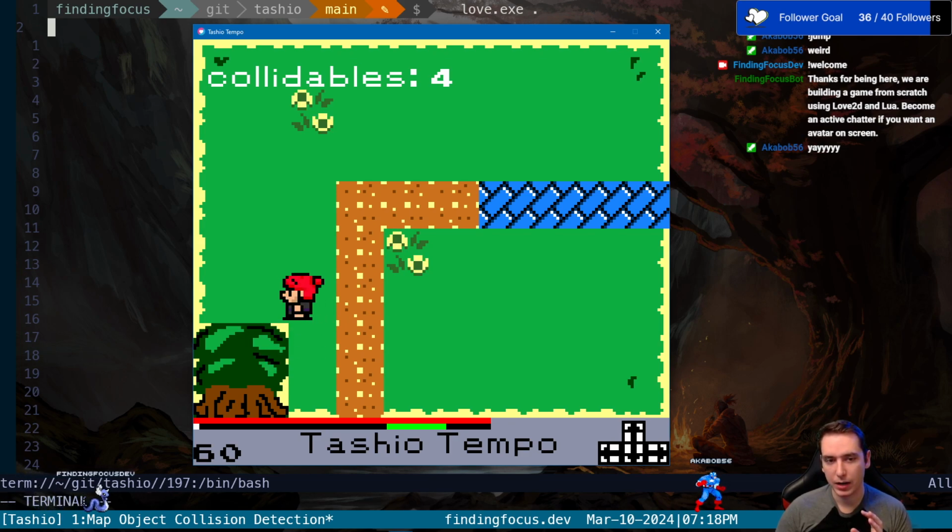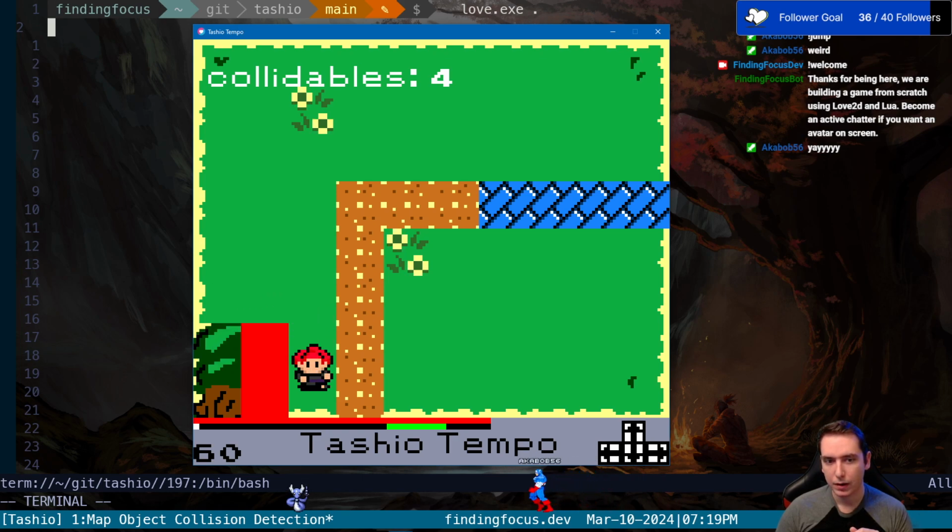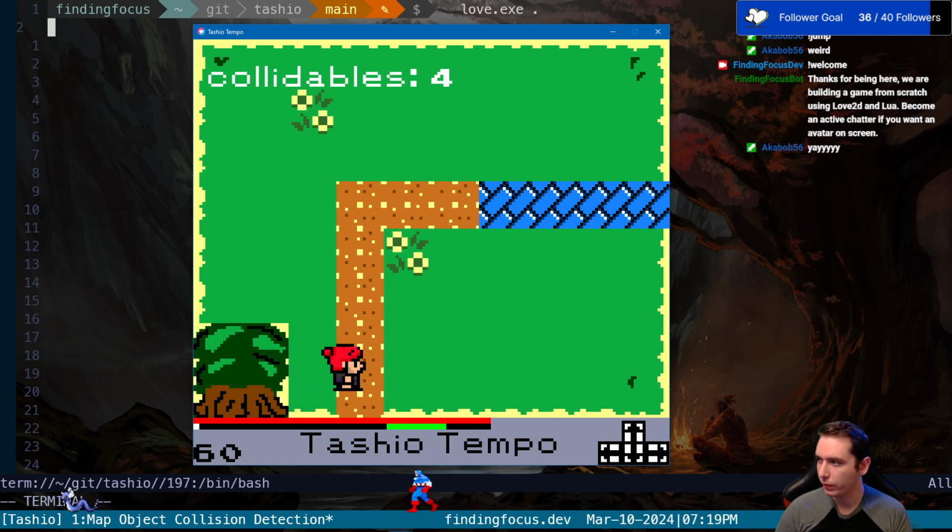And the fact that our Tashio Tempo isn't a rectangular character, he's not a perfect rectangle, so we're actually detecting a collision when we probably shouldn't be. So let's work on that shrinkage here, and hopefully it'll be more close to what we want, and then we'll be able to actually limit his movement.